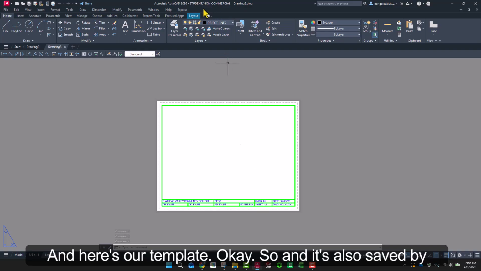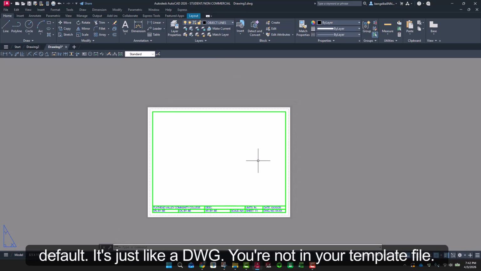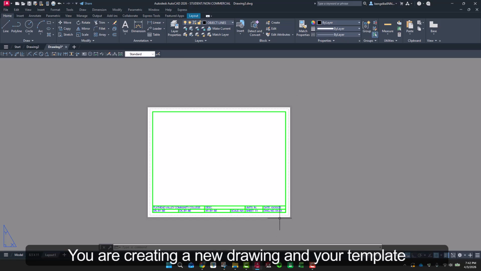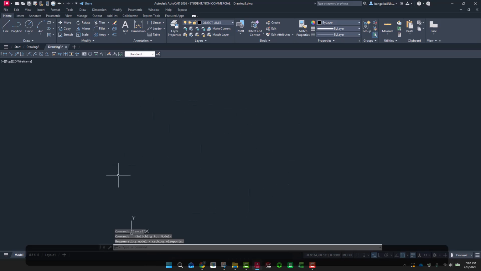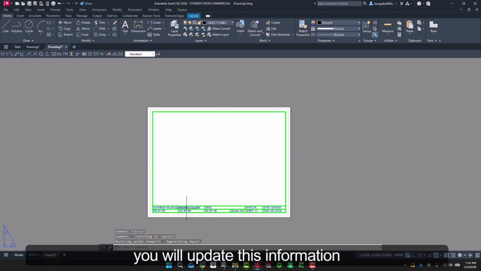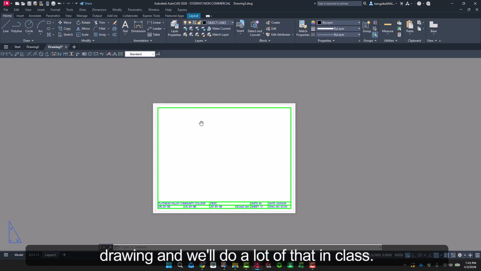Okay. So, and it's also saved by default. It's just like a DWG. You're not in your template file. You are creating a new drawing and your template information is right here. Okay. So you're going to draw in your model space, and then you will update this information, and you're going to zoom in and out and find your placement of the drawing, and we'll do a lot of that in class.